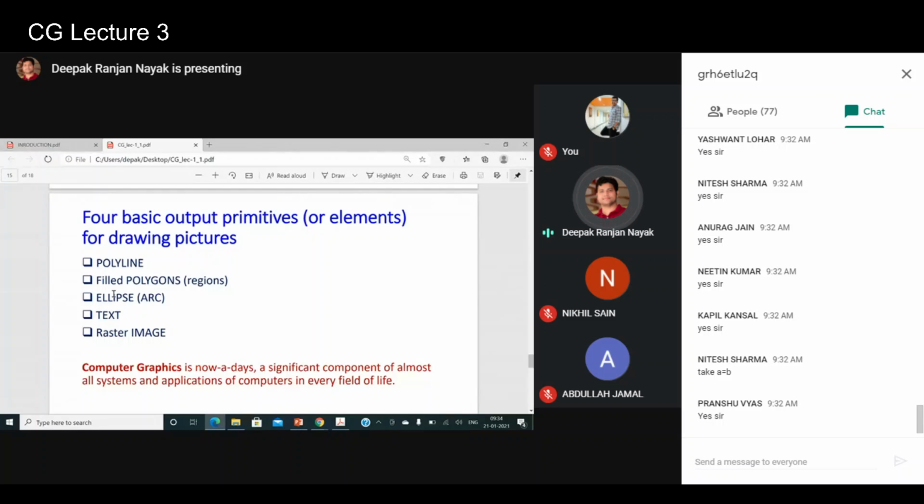And our job is to design such a graphic system, or to use such primitives, which can give a very close answer, right? Very close answer. So computer graphics is nowadays a significant component of almost all systems and applications of computers in every field of life. Now every computer is equipped with some graphics chips, and what we are talking about right now is always GPUs, graphics processing unit.